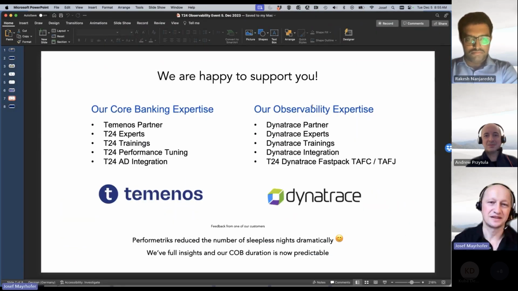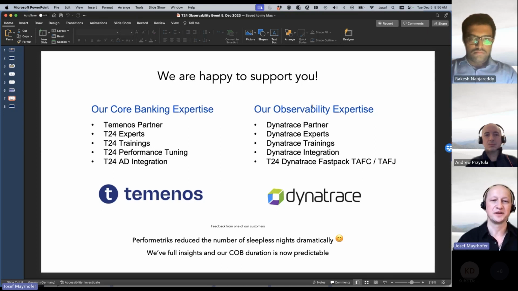So I want to really stop over here by this last slide. As Performetrics, we are a partner of Temenos and Dynatrace. I believe this is really the added value we can bring to your banks because we combine the knowledge. We have very deep Dynatrace performance tuning experience, and also from the core banking side, we understand how this Temenos platform works. We provide not only trainings, but also performance tuning and T24 Active Directory integration services.